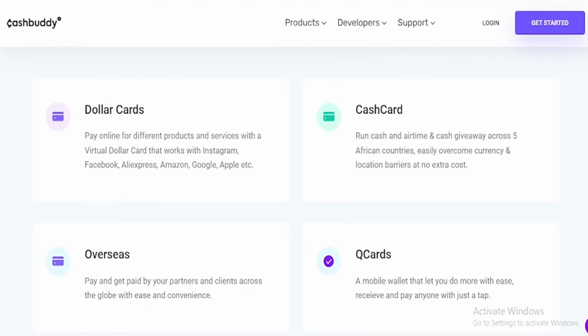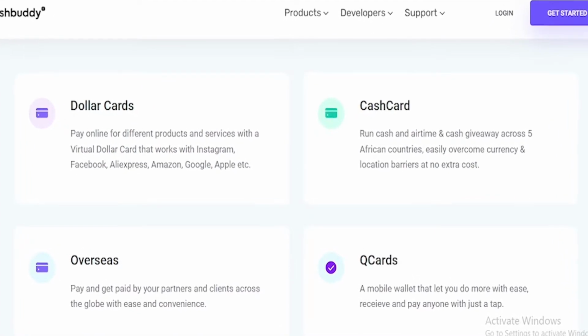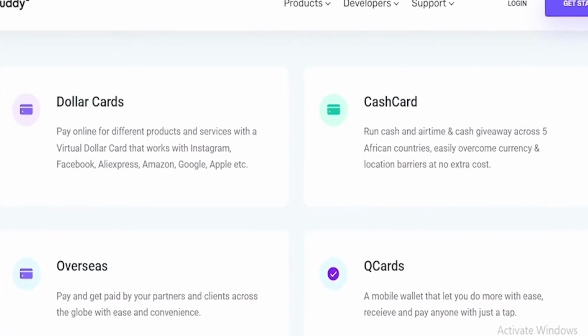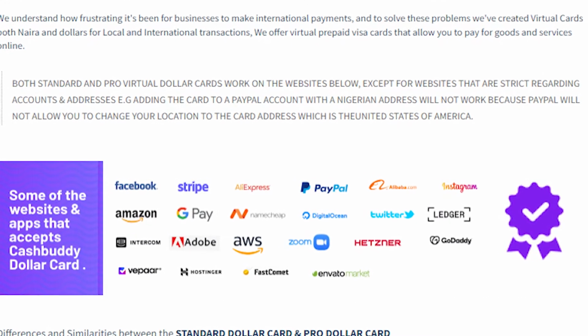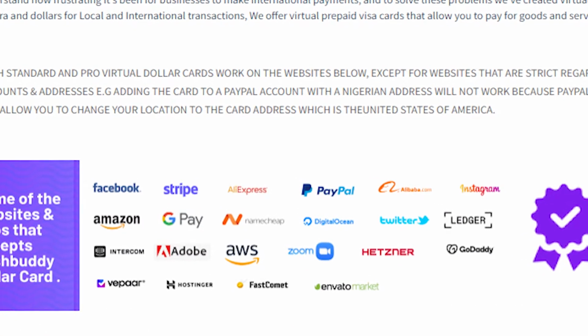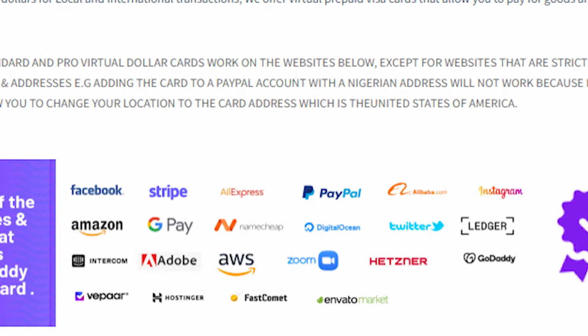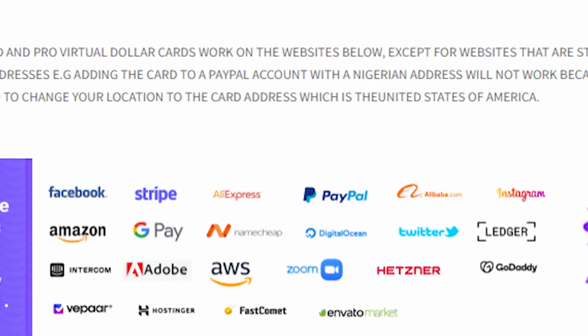Now a lot of people have also been asking in the comments whether it can be accepted on Instagram, whether you can use it on Google Pay, on AliExpress and several other platforms like that. Now running ads on Facebook and Instagram, they don't accept virtual cards, but there's a new feature on Cashbuddy that allows you to actually purchase a dollar card. Now this dollar card is accepted by Facebook to run ads, is also accepted by Instagram, AliExpress, and Google Pay to do international transactions. I'm going to be showing you some of these additional features on Cashbuddy and how you can actually use it as well.